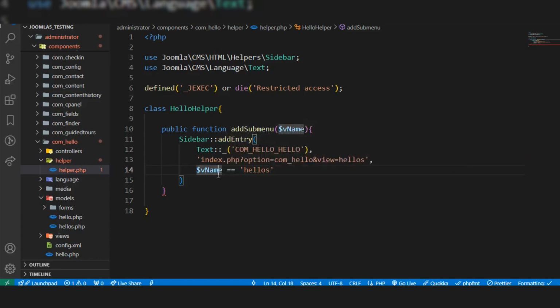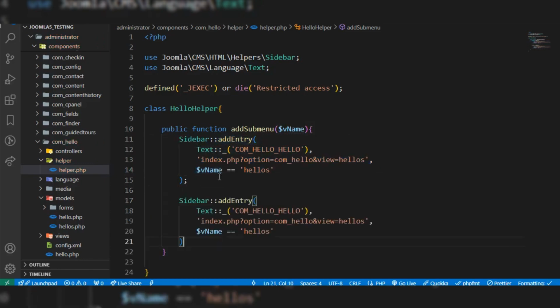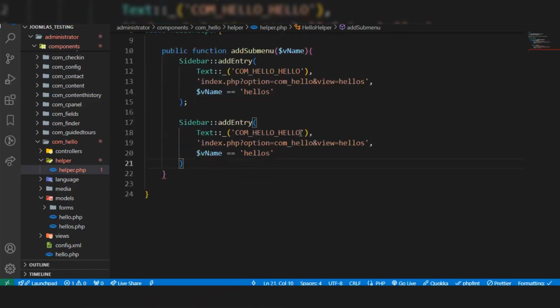We have created one sidebar item, and the next one is for images: hello images, and there the view will be images. Now we have created two sidebar items.